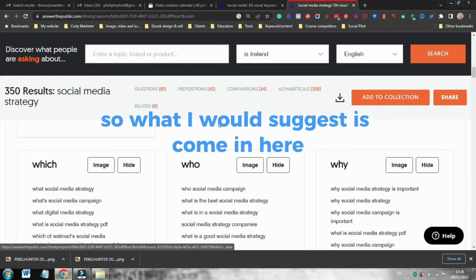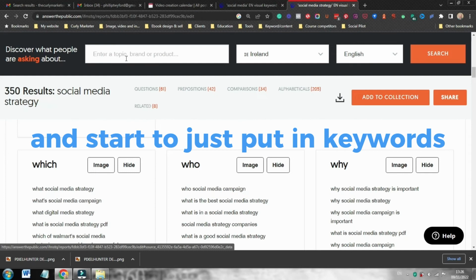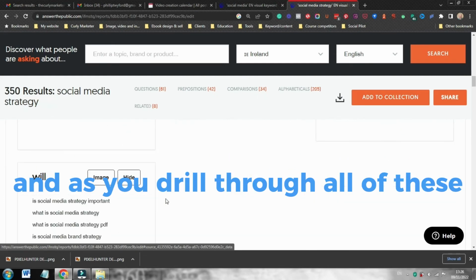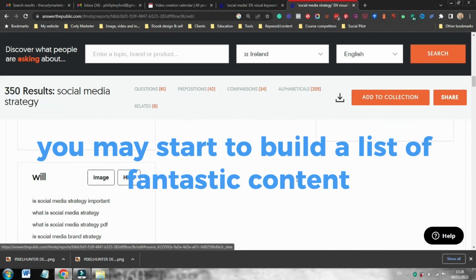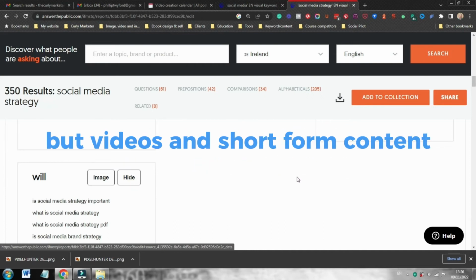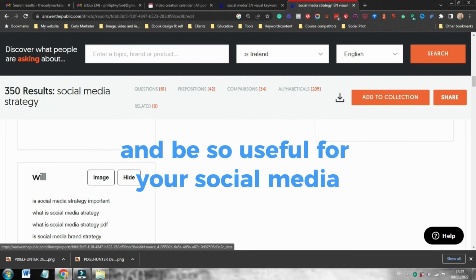So what I would suggest is come in here, it's completely free, sign up for a free account and start to just put in keywords to see what comes back. And as you drill through all of these various options, you may start to build a list of fantastic content that you could start to create, not only blogs but videos and short form content that could really resonate and be so useful for your social media.